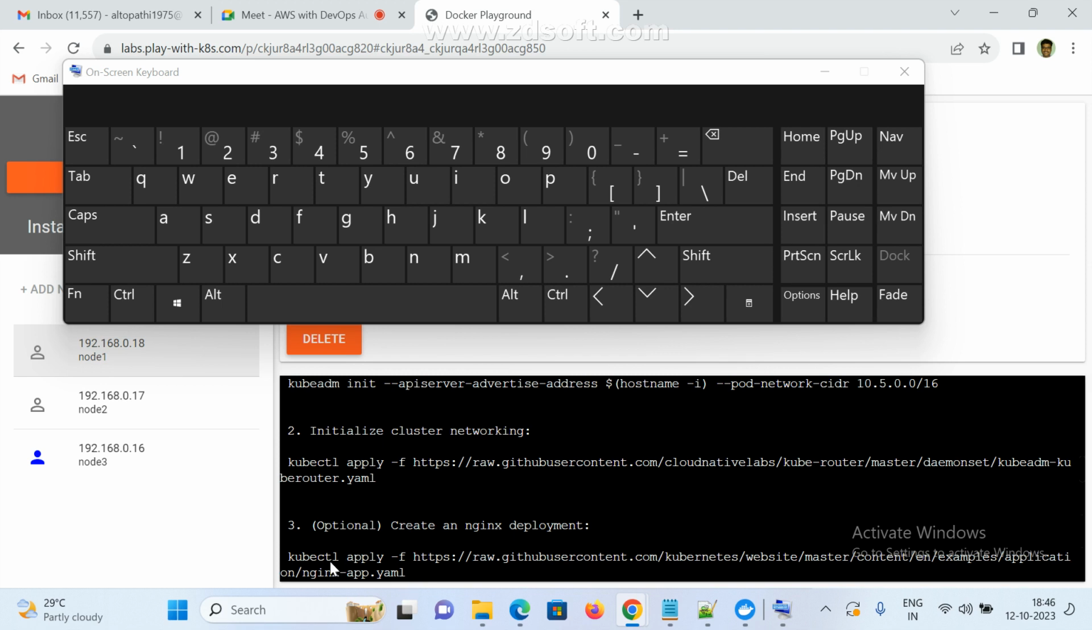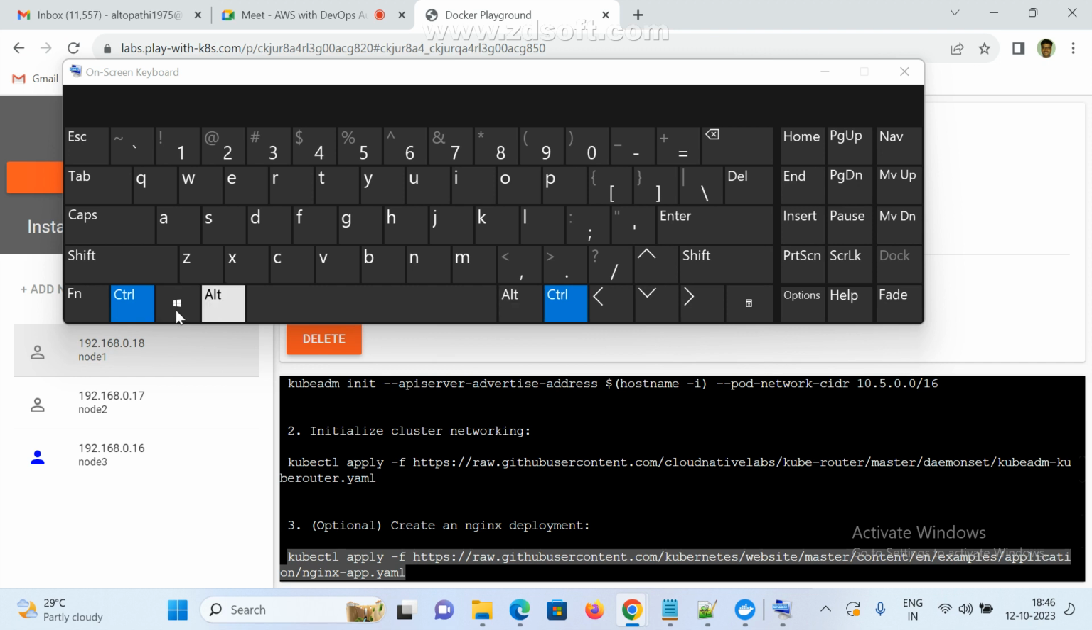Now see here, copy this entire command with Control Insert. Where do we have to run this, guys? Master or worker node? Anyone guess?